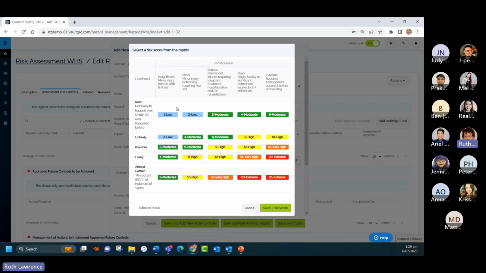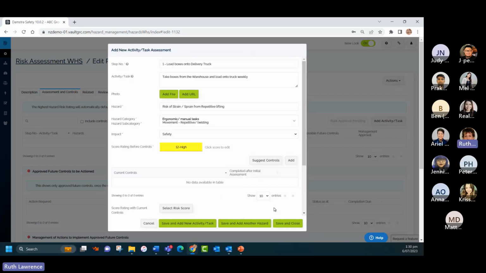Well, it's probably likely. Then I ask myself the question, if that person were to injure themselves lifting those boxes, how bad could that injury be? And this is with your hints. I think it could be a serious permanent injury. So now I'm going to have likely, serious, I'm going to choose high. Save that risk score. So now that I know that I've got a risk of strain sprain from repetitive lifting, and it's likely and it could be quite major, my rating before controls is going to be high.